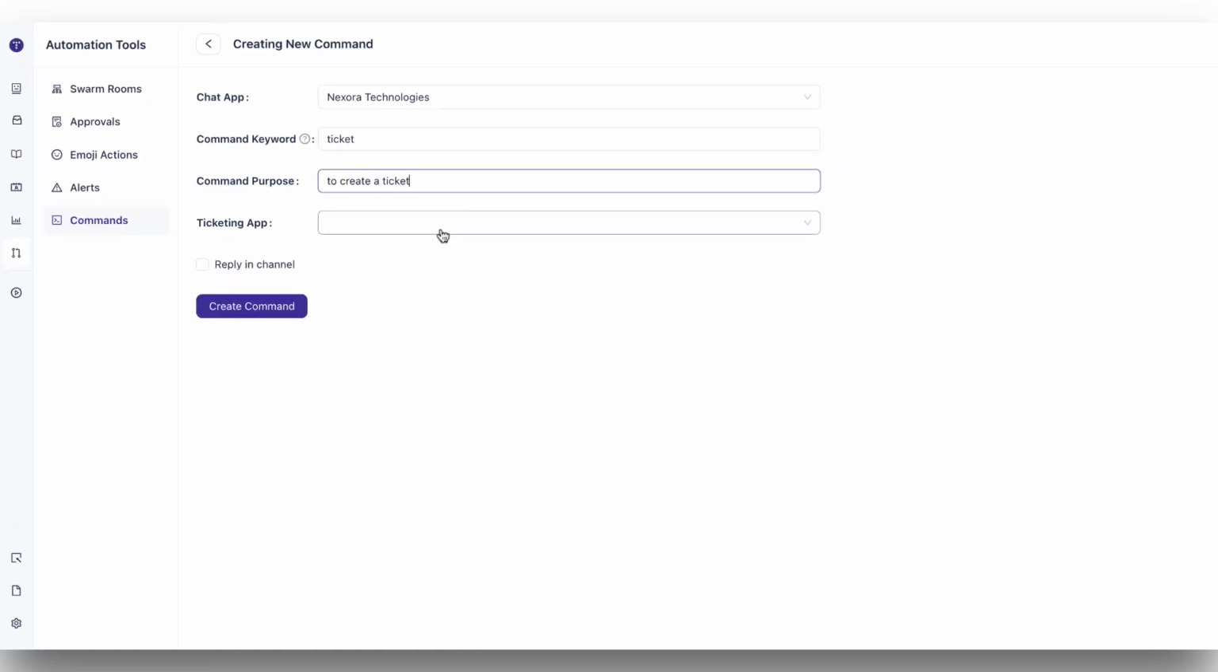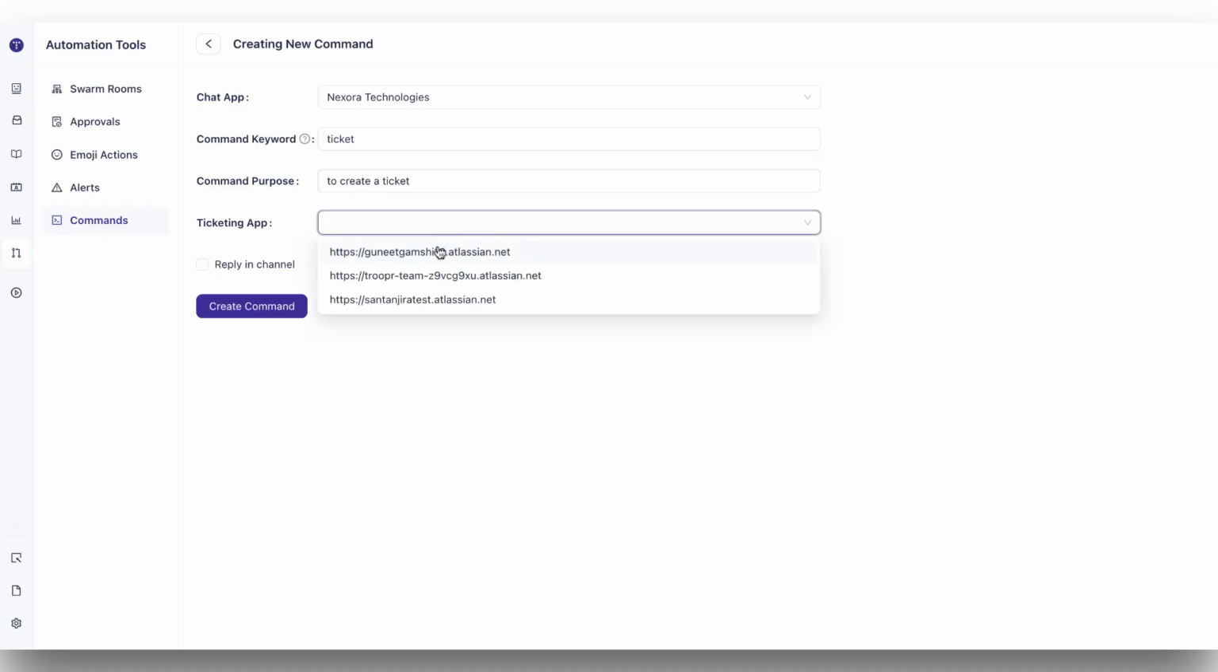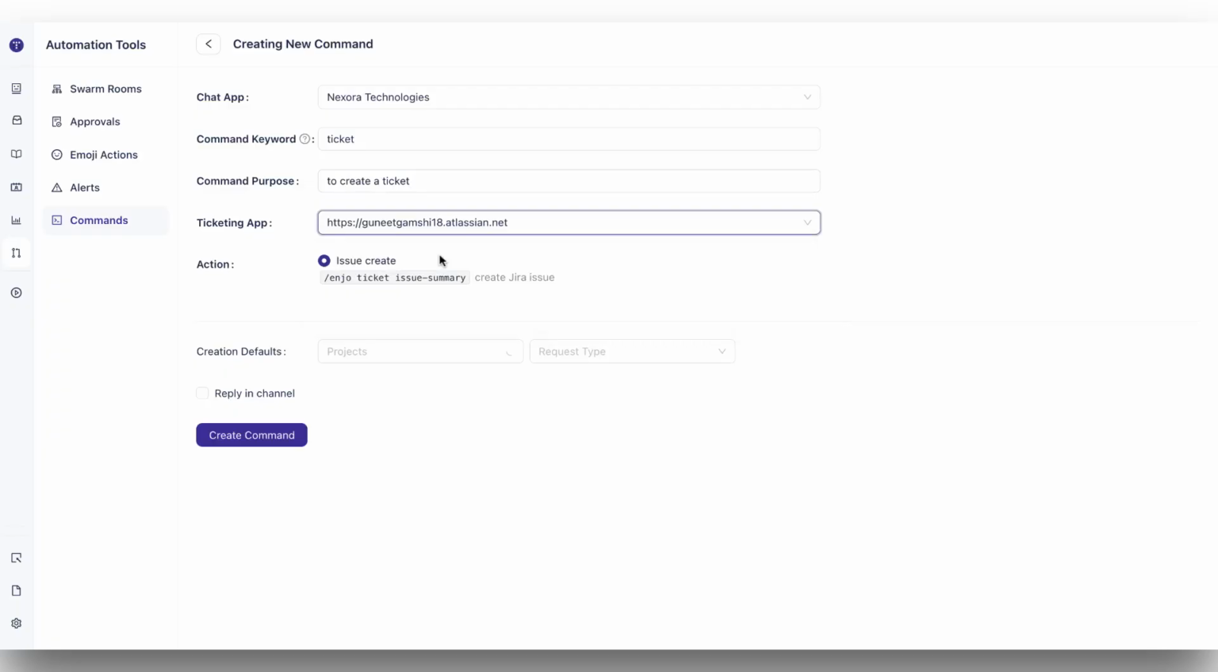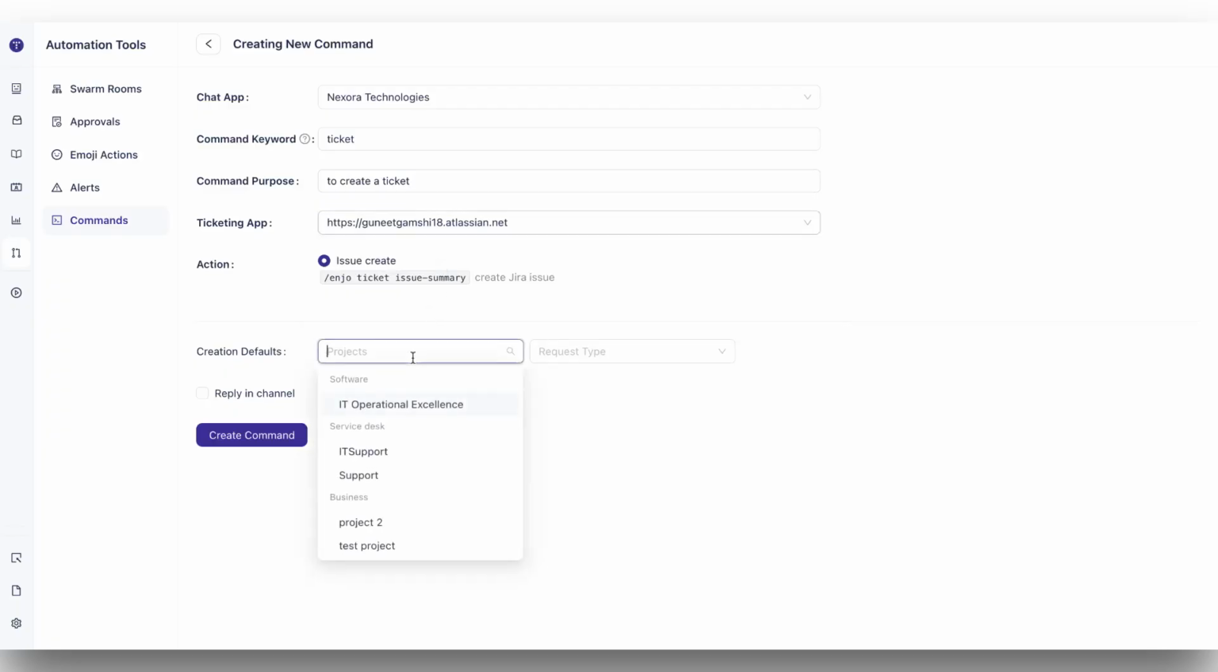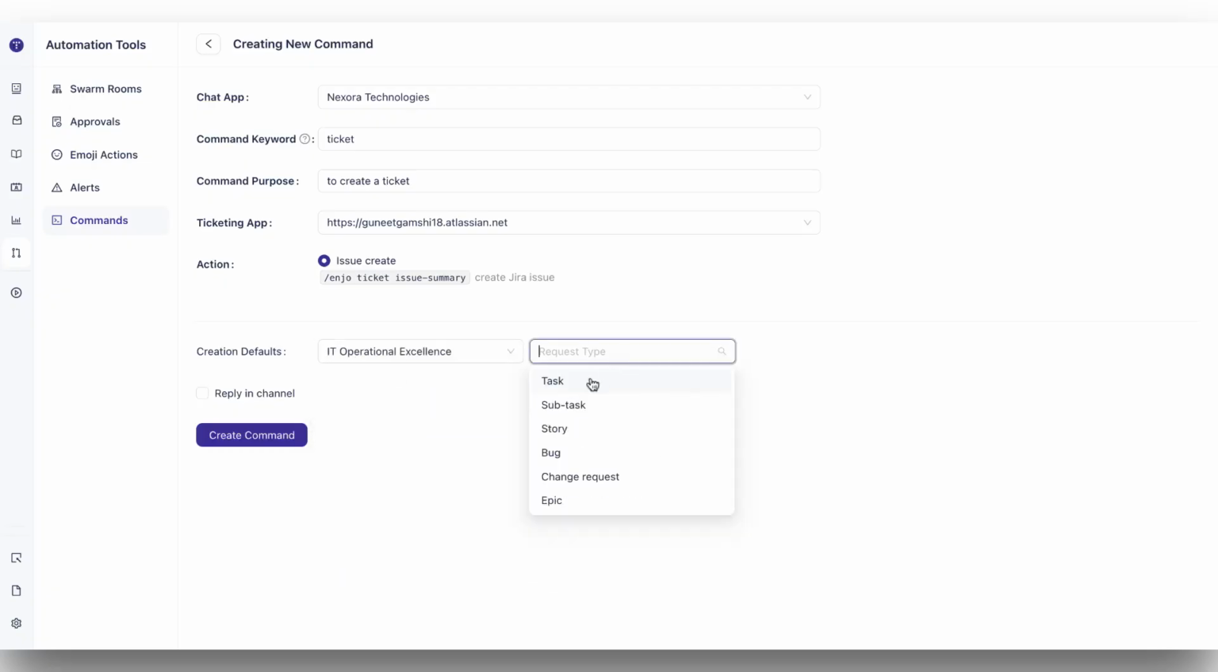Now we have to select our ticketing app. So in this case, it will be my Jira instance. Furthermore, it's necessary to select a project for the creation of this ticket. I will choose ITOE as the intended project and set the issue type to bug.